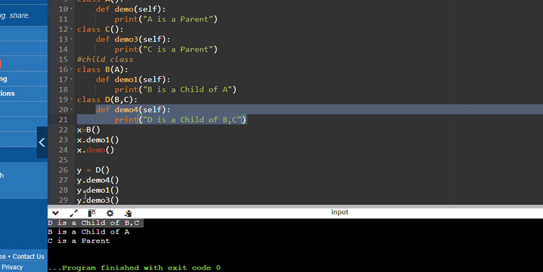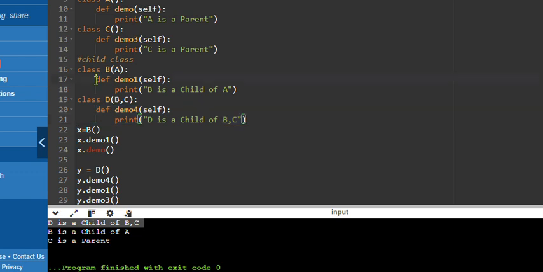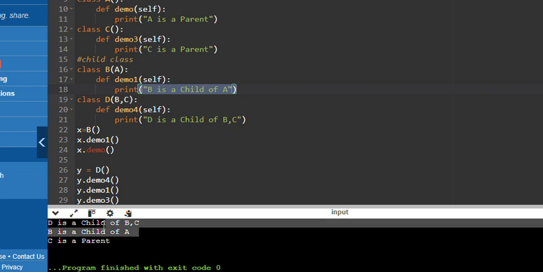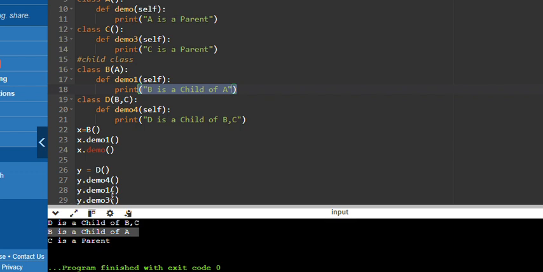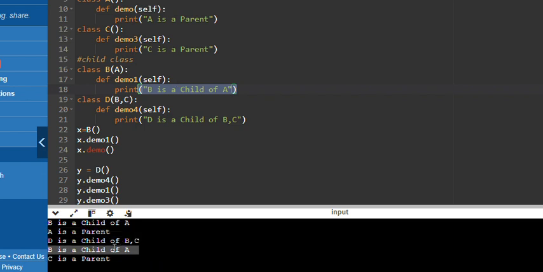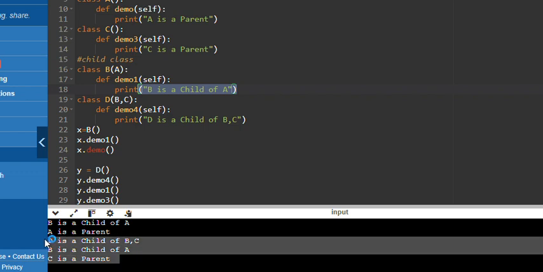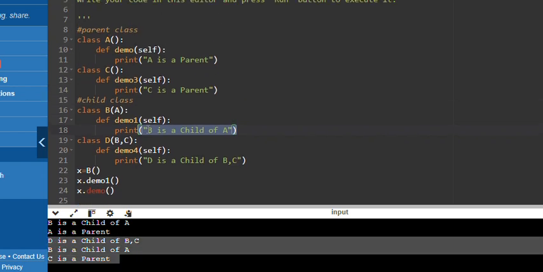Now next, Y dot demo1. In demo1, the console goes here. What is the print statement over here? B is a child of A. Yes, completed. Next, demo3. What is demo3? C is the parent. So we have got these three statements. I think you have clarity on using this.